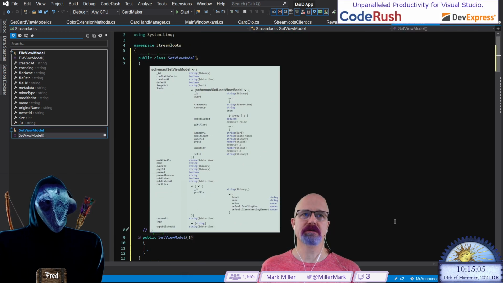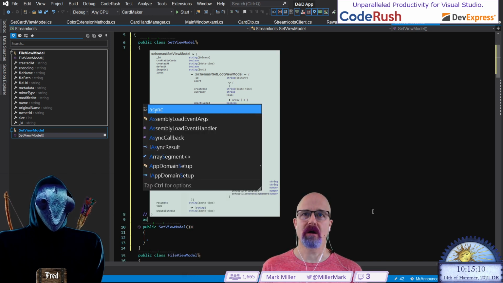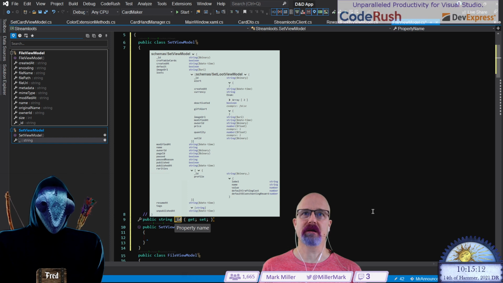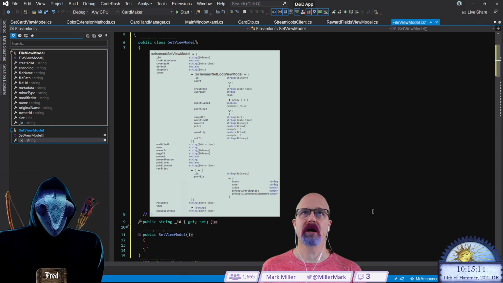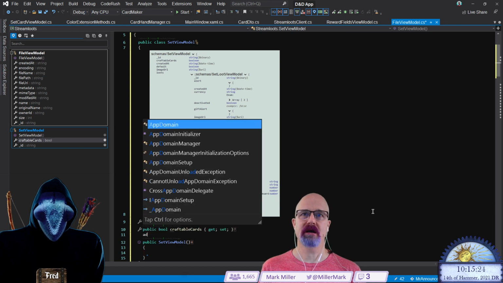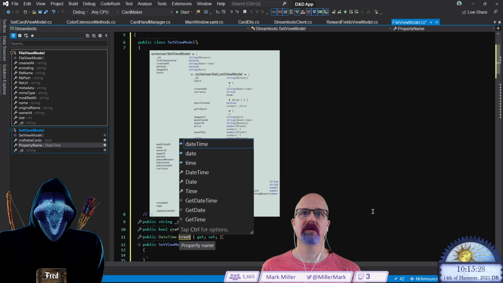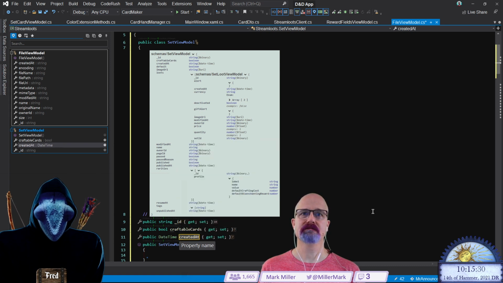All right, I'm gonna zoom it out just a little bit so I can see both pieces in here. So I'm just gonna start creating the pieces of this right here. ID, craftable cards. It's Boolean. This is a date time. So that gets me the date time. Created at.